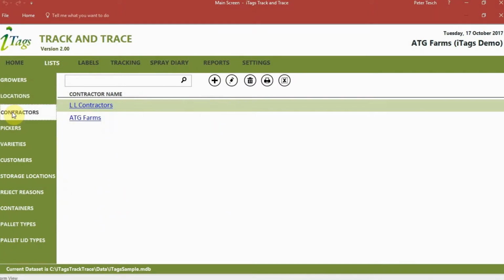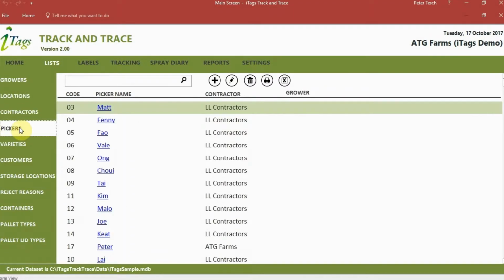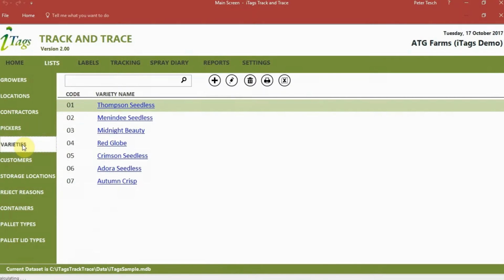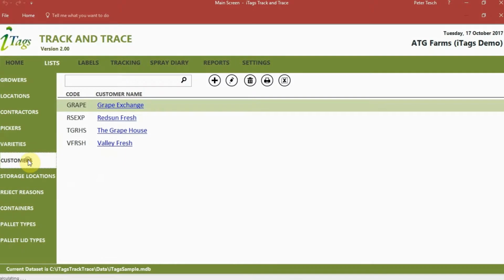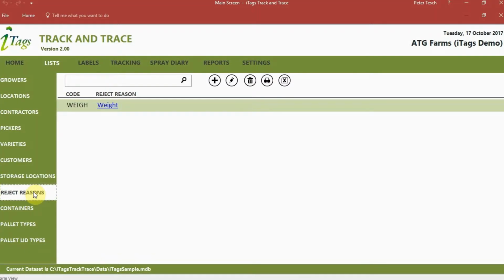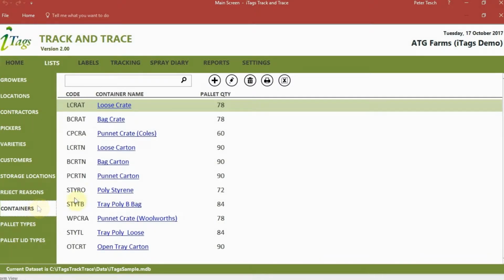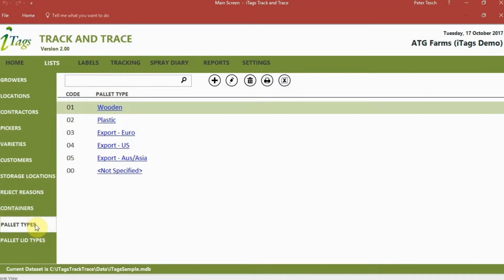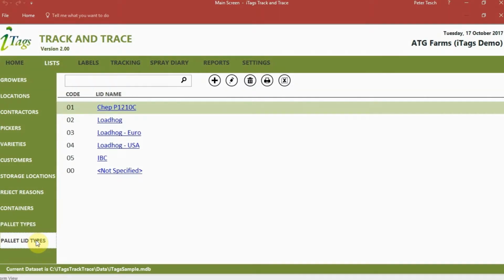We have the same for contractors, pickers, and the pickers can be assigned to a contractor and a grower. Your different grape varieties, the customers that you send product to, the storage or cool room locations. We have reject reasons for items that were rejected, the different types of containers and the pallet quantities for those, and then if you want to track pallet types and lid types for export pallets, for example, you can keep those in your list as well.